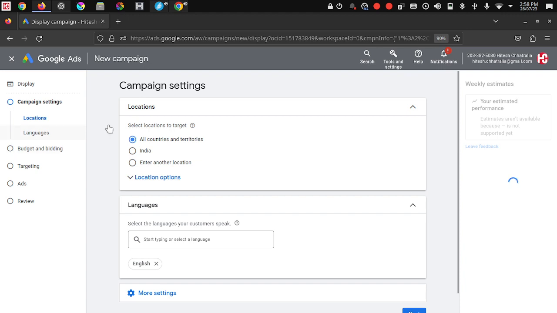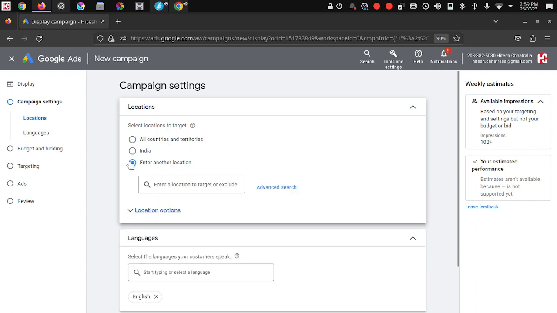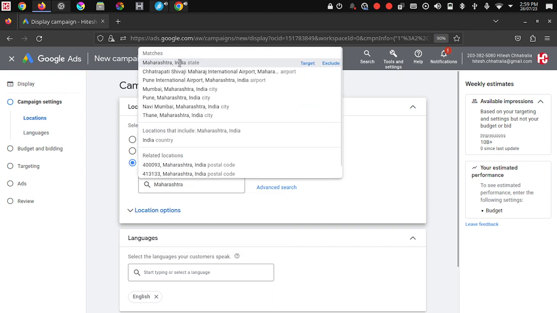Now I need to select the location where I want to run the ad. The first one is all countries and territories. For that, the budget should be very high if you want to promote your website and get traffic from worldwide. Or else India, and in that case you also need a good budget. Another option is to select another location where you want to promote. In this case, I would select Maharashtra at this moment. Last time we had selected the city Mumbai. This time we are selecting Maharashtra.